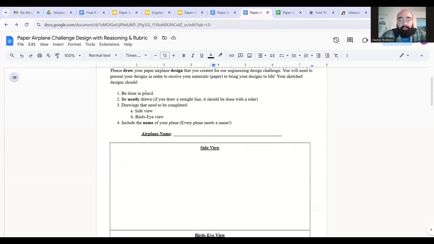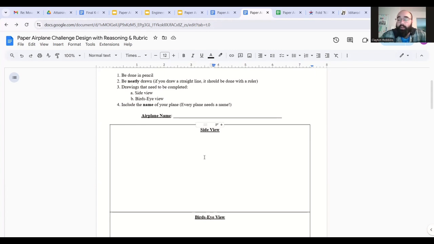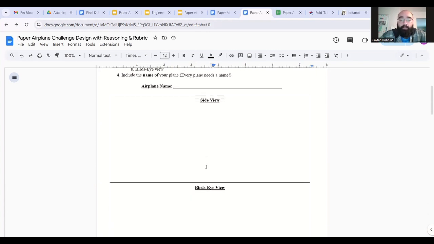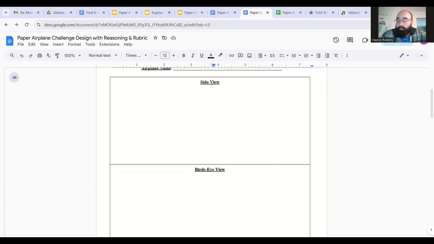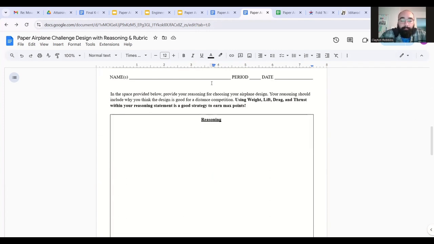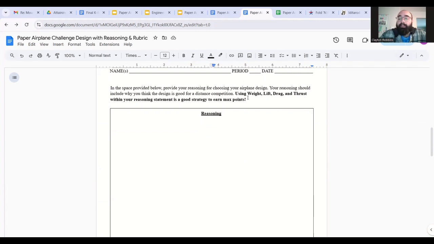They need to be done in pencil, neatly drawn, so please use a ruler. And then they need to provide two types of drawings, the side view and the bird's eye view, as well as a name, just to give them some ownership. And then toward the end, they're going to reiterate their use of these vocab words, but specifically talk about their design and why they believe that this design will help us deliver those medical supplies to where otherwise remote things could not go.